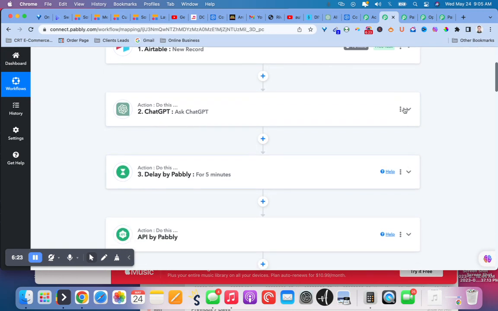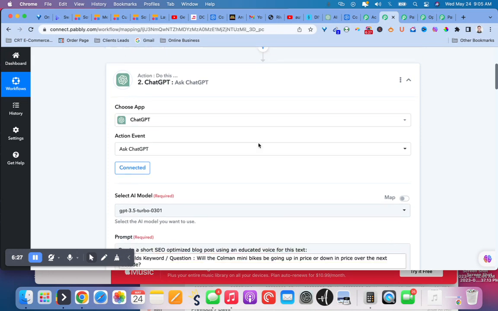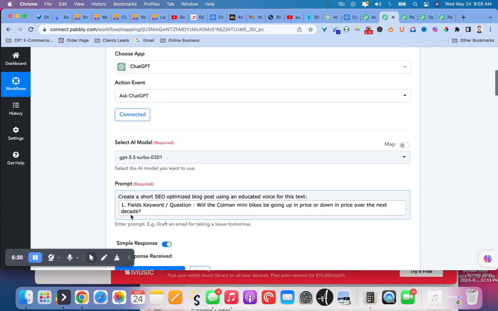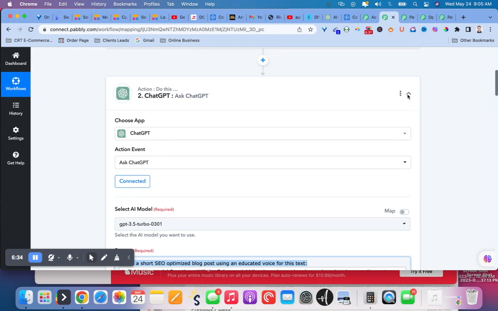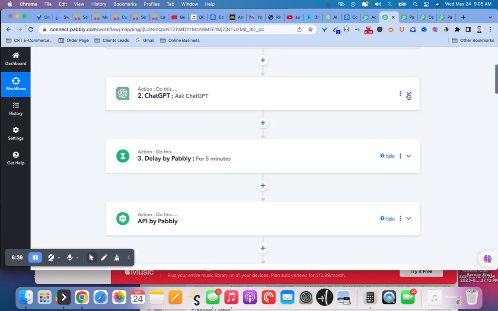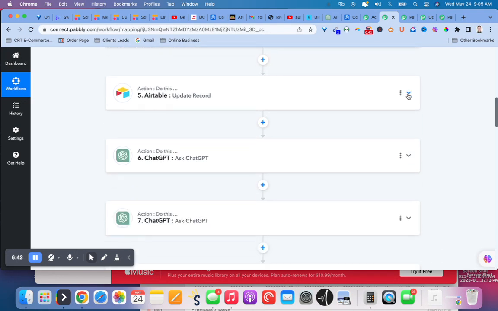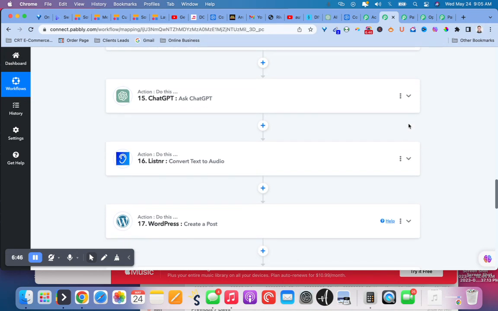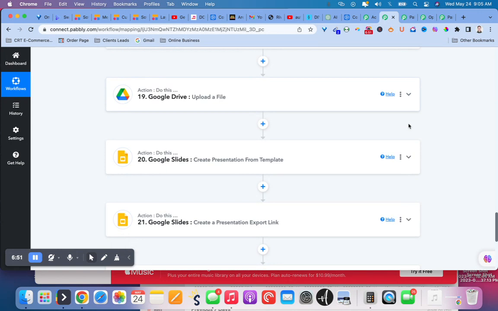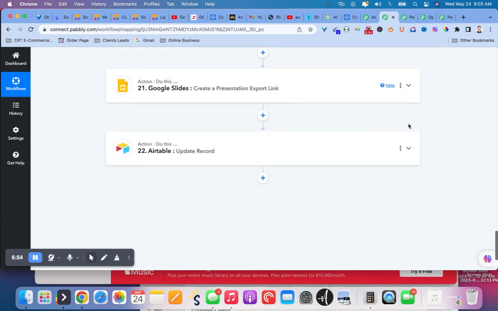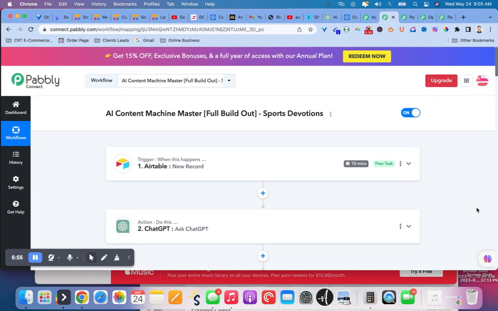It goes out to ChatGPT. I have a built-in prompt on top of the keyword or the question that someone types in, and so here's the prompting on top, and so that helps me script what I'm desiring to get. So back to the Airtable, more ChatGPT, designing the image, the audio file, posting to the WordPress blog, Google Document, Google Drive, Google Slides, ending with all the information being deposited in the Airtable.